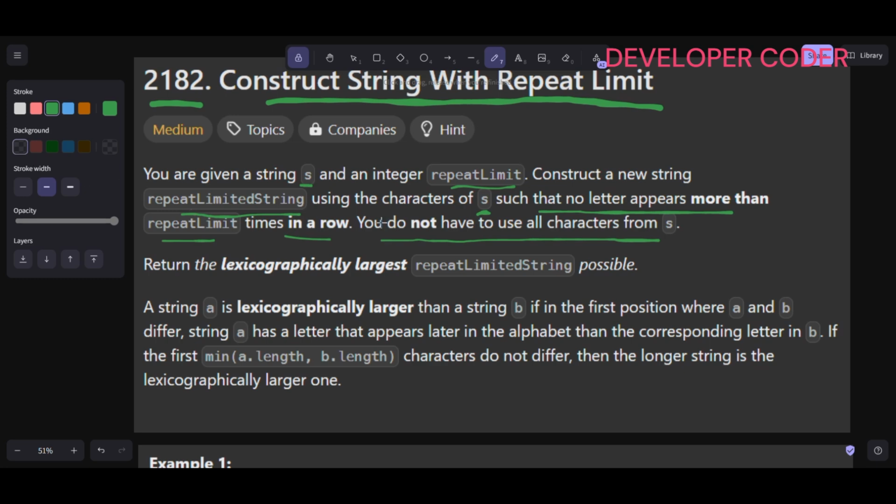So this is an important line: you do not have to use all the characters from s. It's not necessary, you are only going to use the characters from s, but it is not mandatory to use all the characters. Okay, we have to return the lexicographically largest repeat-limited string possible. Lexicographically simply means dictionary order.